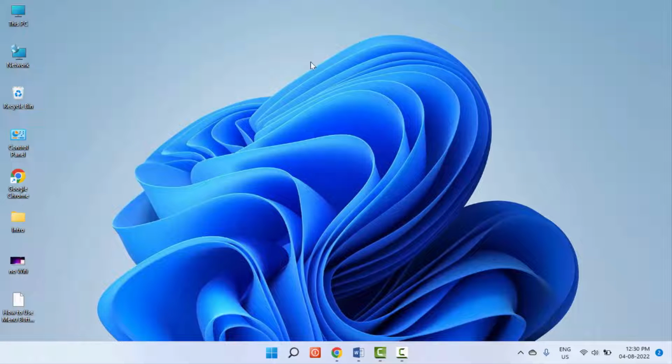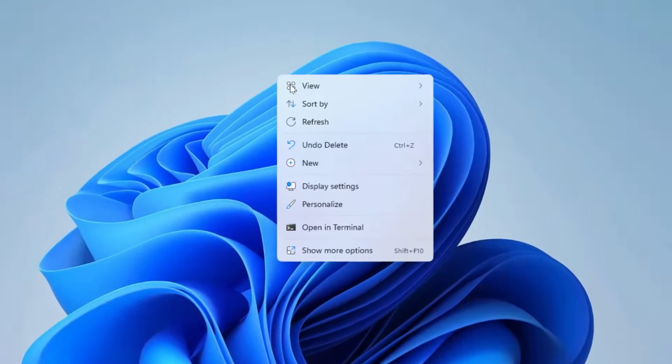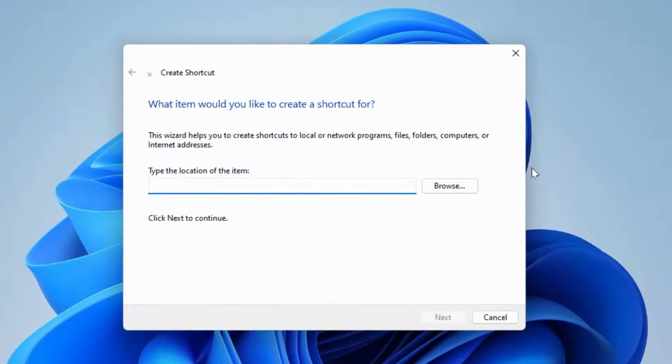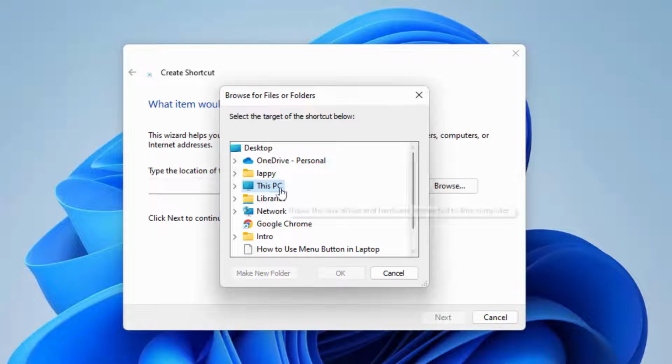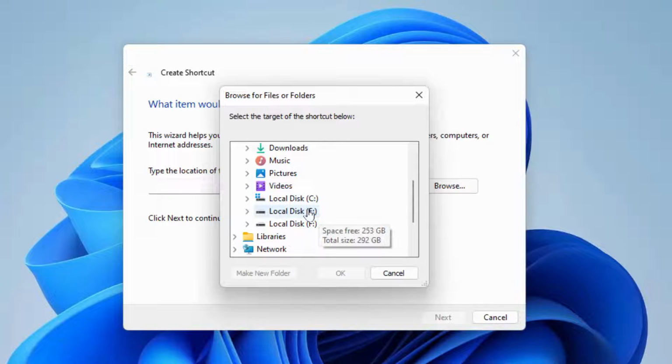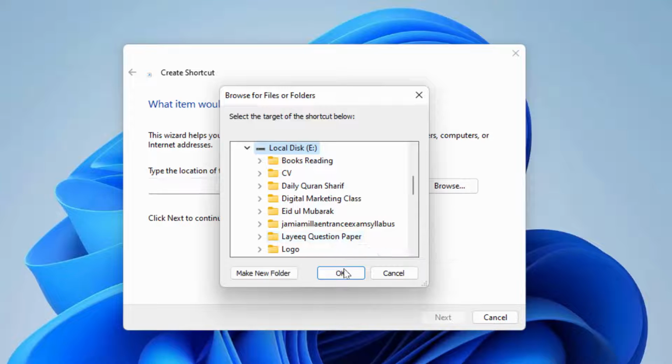So for this, guys, just right click on your desktop empty space and select the New option. From here you need to select Shortcut, okay, and in the shortcut box you need to click on the Browse option like this. And here you just need to select This PC, and here you can get all your drives. As you can see C, E, F, so I just want to create the E drive desktop shortcut. Just select your drive and click on OK.